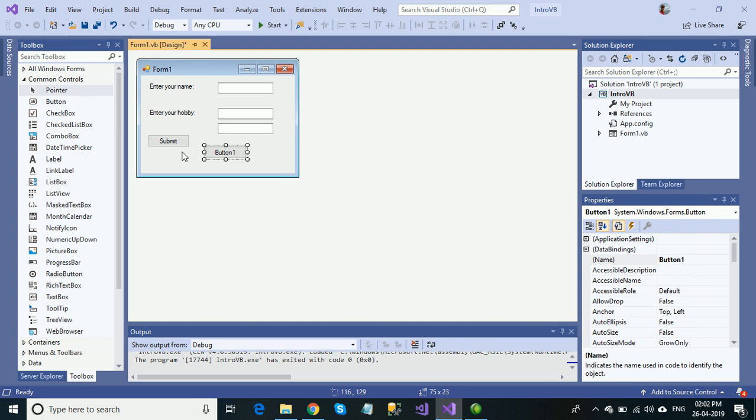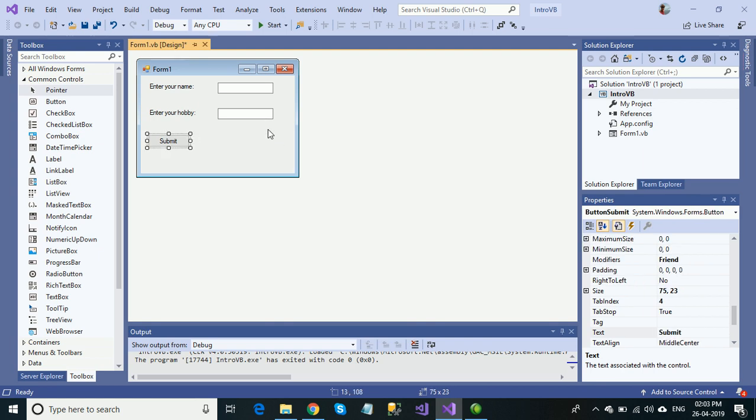Why button 1? Because I have already named it to something. So any new button will be starting from button 1 by default, and the next button will be named as button 2. So it is very much advisable that you should be naming them extremely properly so that you understand what it does.